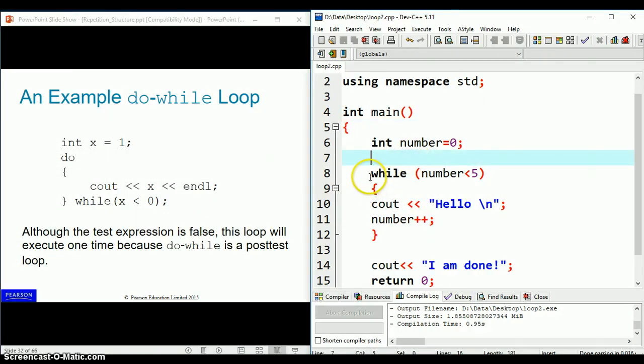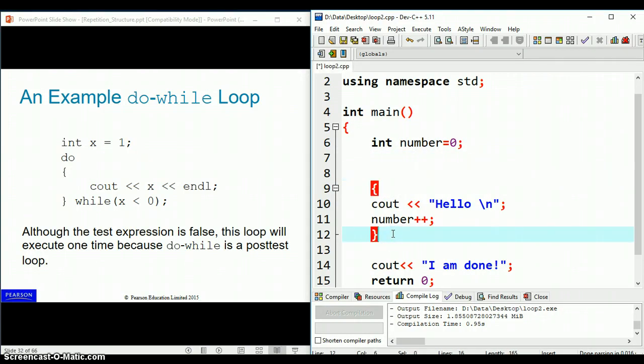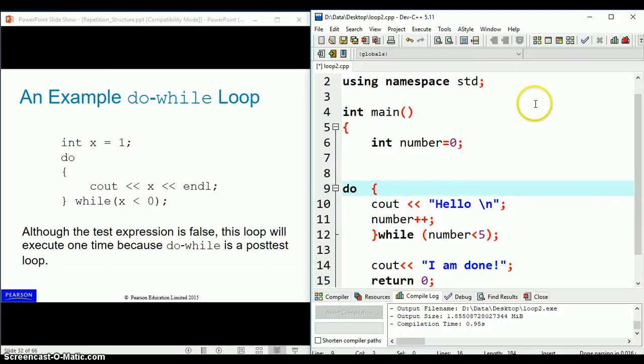Okay, so let's look at changing this into do while. Now it's simple. Just cut this here and put your semicolon there and add on do. Right, so let's look at this.